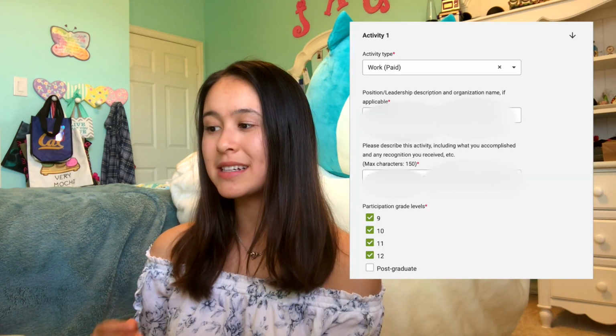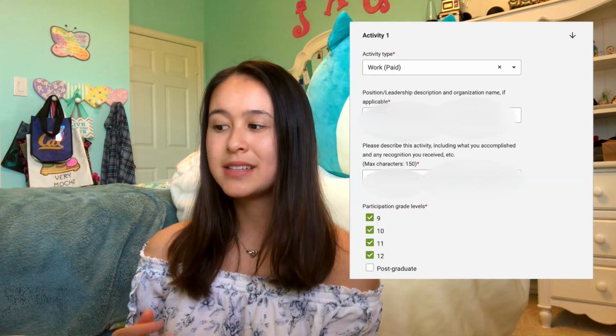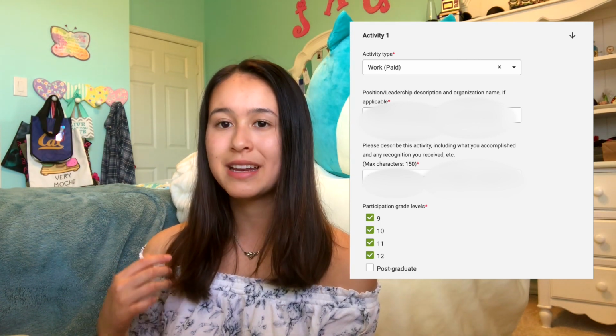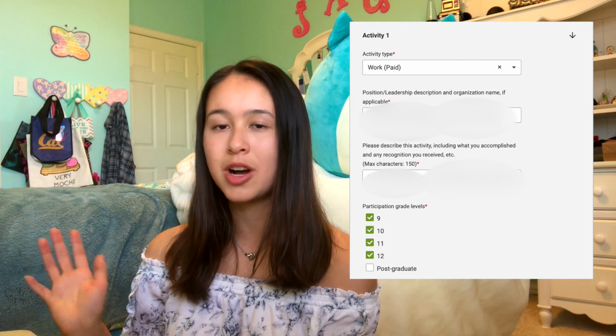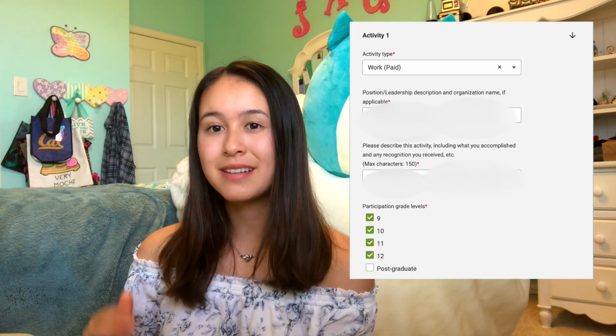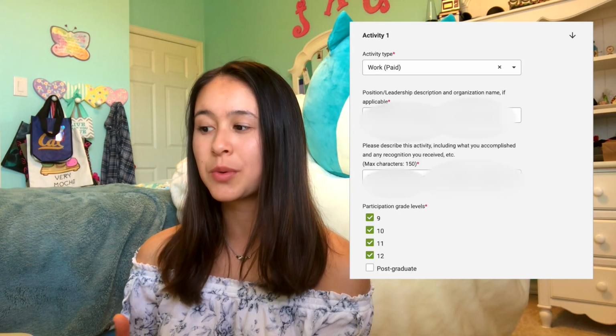The first thing is the activity type, and this could be science and math, social justice, work paid, any organizations you've been in, theater, drama, other club activities, anything you like. It probably has it in that list, and if it doesn't, you can definitely find a category that it can kind of fit. The next thing you want to fill out is the position, leadership, description, and organization name.